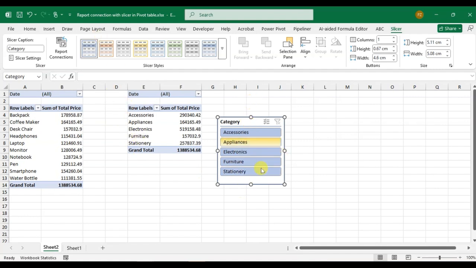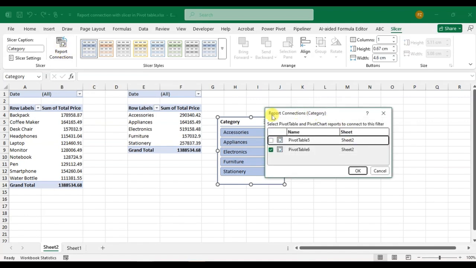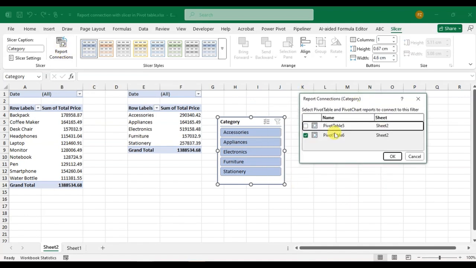After that, select the slicer. Just click on the slicer here. The selection is showing, see, the slicer is selected. Then go to the Slicer tab. In the Slicer group there is a Report Connections option. Just click on it. Here you can see the Report Connections dialog box is open. The two pivot tables are showing, one is ticked and the second is unticked. Click on the second pivot table and you can now connect both pivot tables with this slicer. So this is the report connection. Just click on OK. That's it.